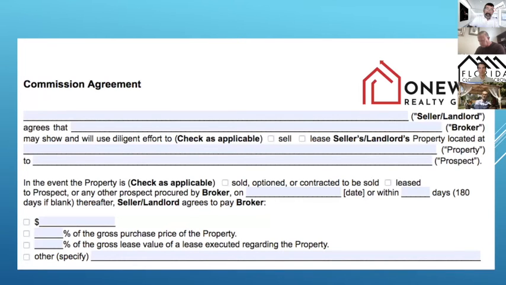Now, commission agreement. We had about 3 or 4 situations where one of our agents was dealing with a seller. The seller did not want to sign any listing agreement, but he had a buyer and wanted to take the buyer to the property. So this is the document that you're going to use.